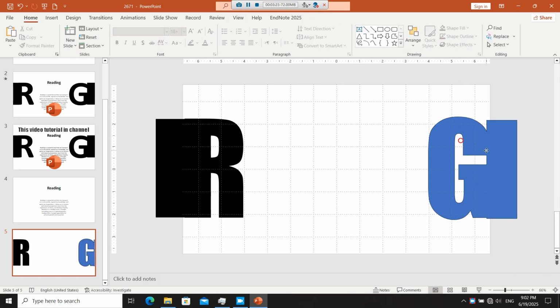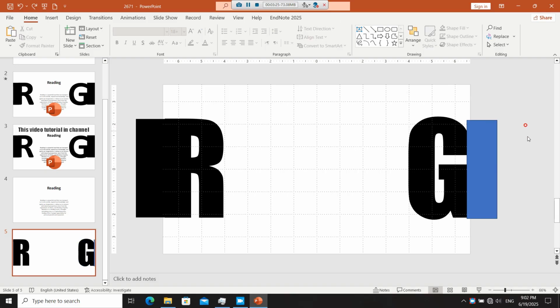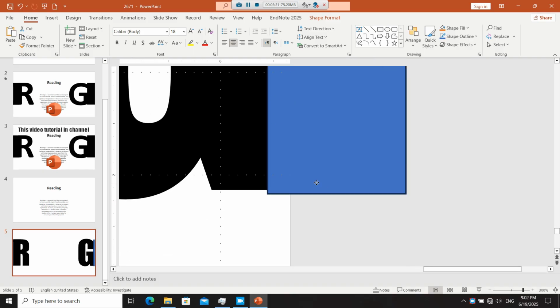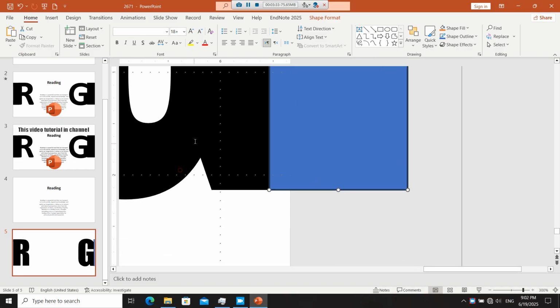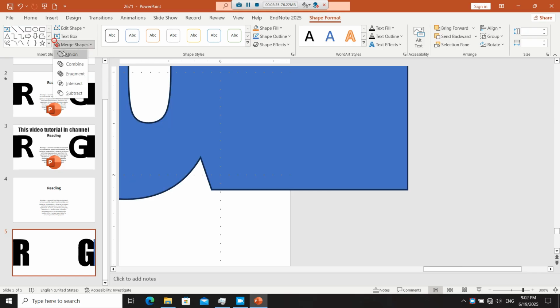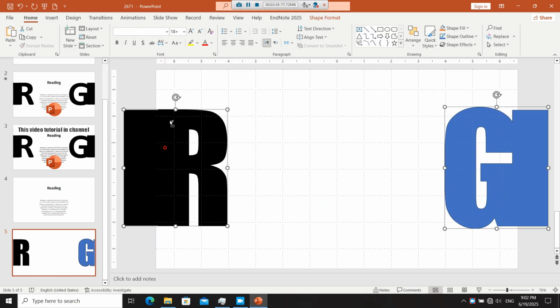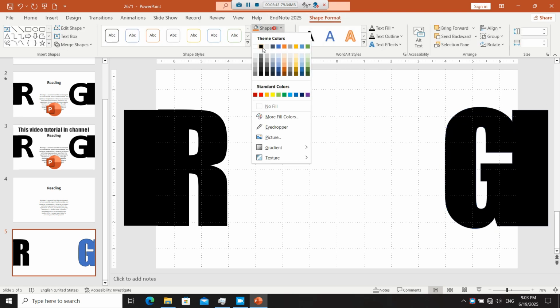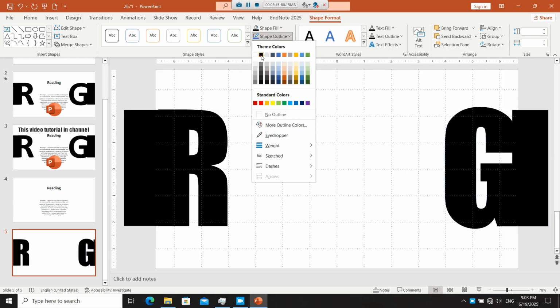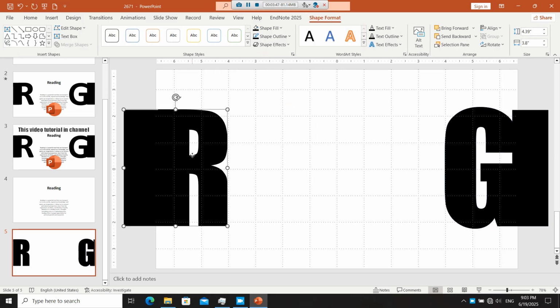Okay, then after that, you see it's a little off. We must zoom in and set it in the perfect way. Select both of them, go to shape and union them. Okay, we select both of them, color them up. You might color them from here, black. We format this thing to give it a little nice shadow.